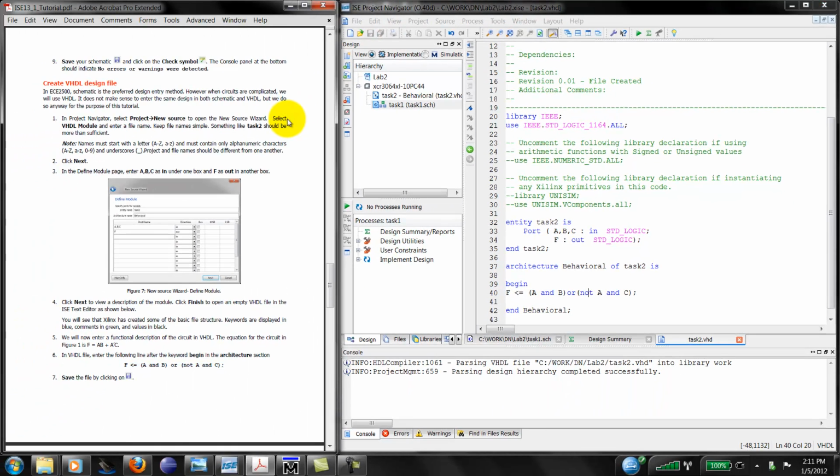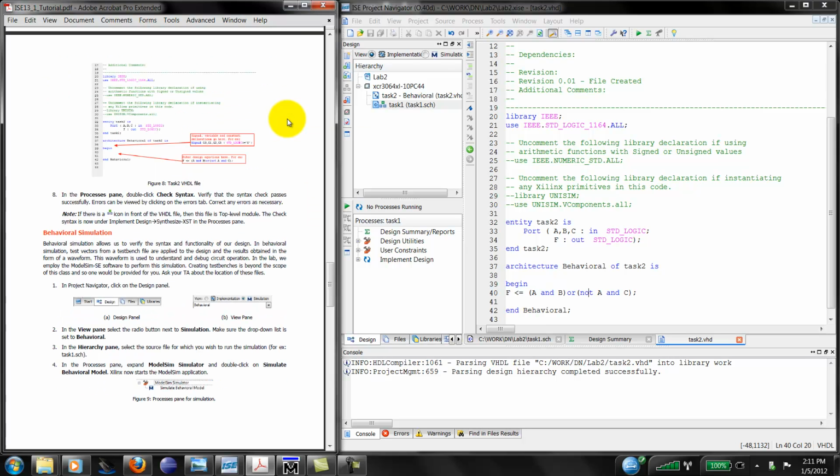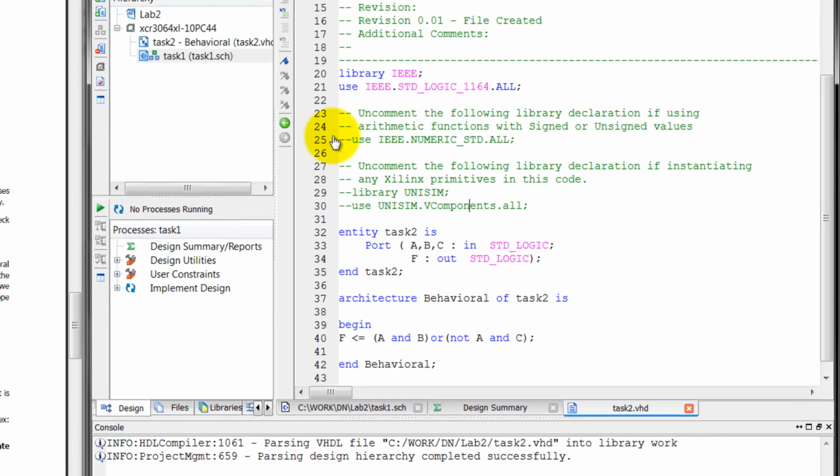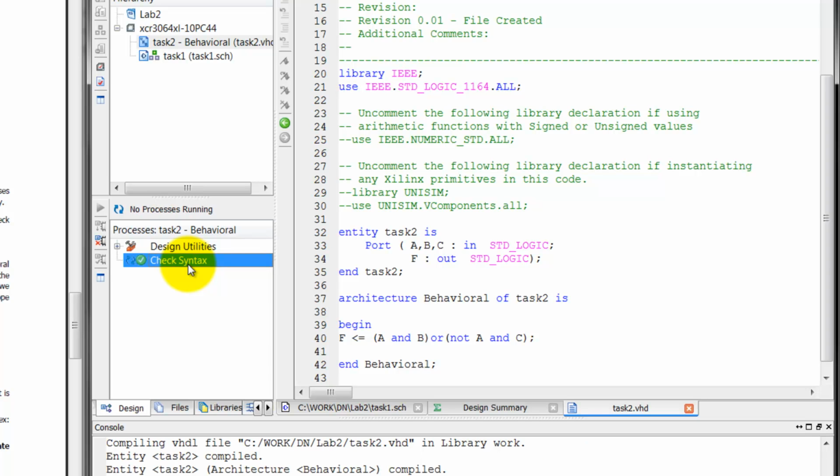Now I want to check the syntax, just like how I did for the schematic. To do that, in my hierarchy panel I select my VHDL file, which is task2. And then down in the process panel, I directly see check syntax. I'm going to double click on that. And when the green check mark shows, I know that there are no syntax errors in here.